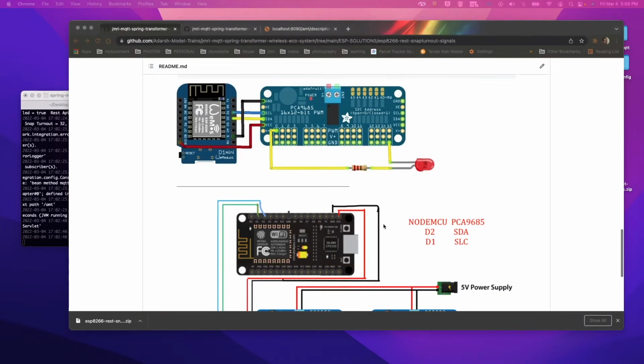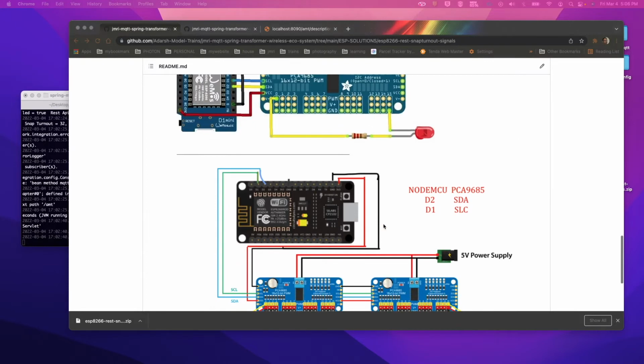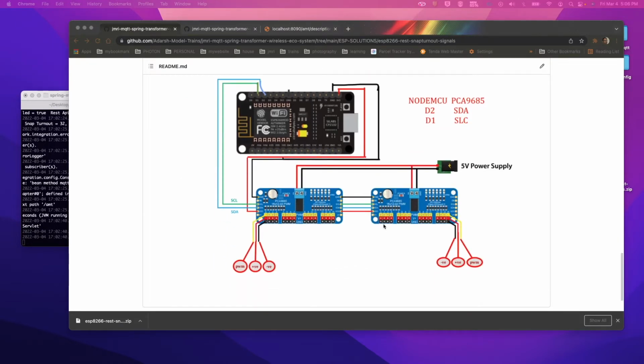Now if you see on the same page from where we downloaded the code, I have mentioned how we have to configure it. From pin D1 it will go to the SCL pin of the PCA9685 board, and from D2 it will go to the SDA pin. So what you can do is take a 5-volt power supply and pass it to the side of the PCA9685 board, and you can pass the SDA and SCL lines from the ESP8266 to the PCA9685 board, and you can pass the power supply, or you can use an alternate power supply.